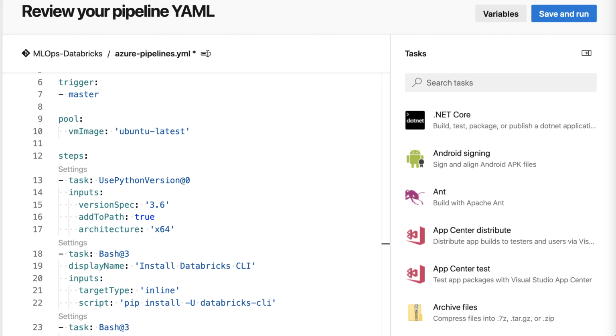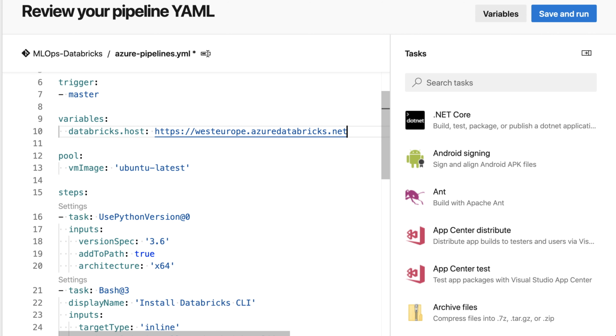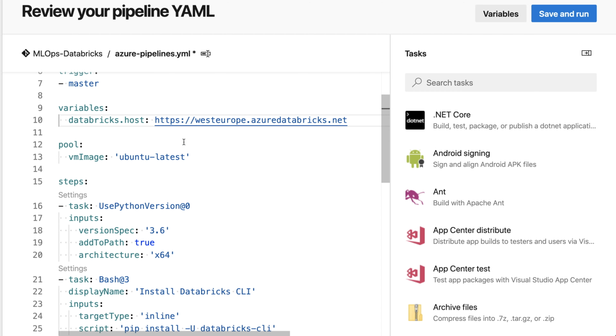Therefore, I need as a second parameter my Databricks host name. I'm just going to add that beneath the trigger segment, just call it variables, Databricks host, and the URL is just region.azuredatabricks.net, the region where I added my workspace.